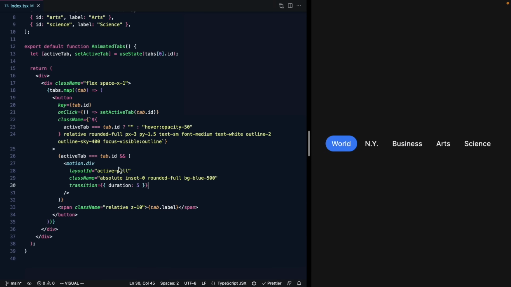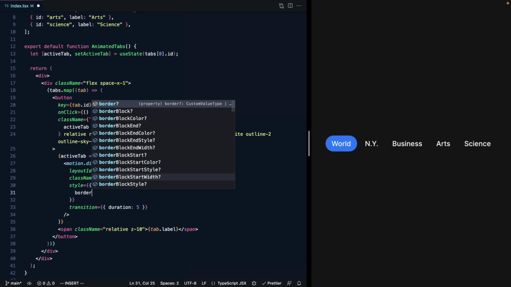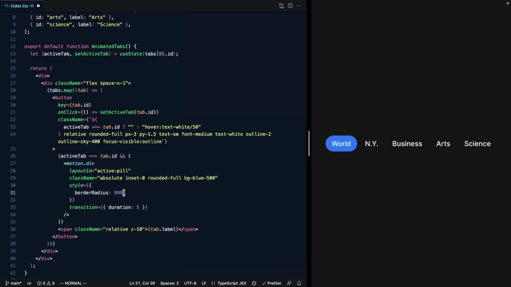Let's go ahead and refresh. Right now, our pill has a Tailwind class, which is just applying a border radius of 9999 pixels to get this kind of fully rounded shape. But Framer Motion doesn't know that. It can't really read our CSS. But if we use the style prop instead and set the border radius right here as a number and delete our Tailwind class, now check this out.